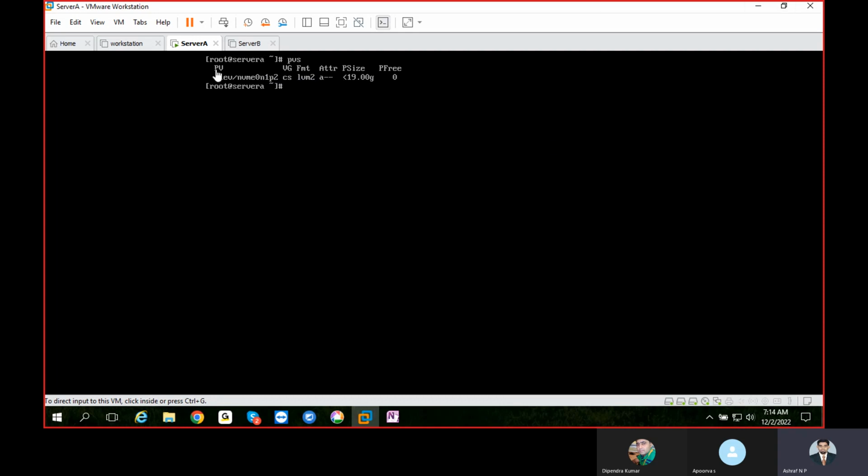There are multiple columns like the PV column, VG column, format column, attribute column, PSize, PFree, meaning PV size and PV free space. There is one PV that is really part of the operating system. Forget it, we didn't create any PV now. Consider there are no PVs listed here, then only you will understand it. The pvs command is used to list all available PVs in brief, not in detail.